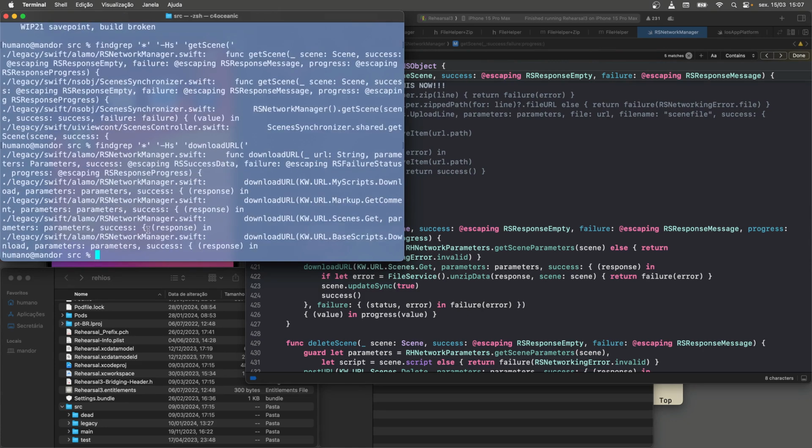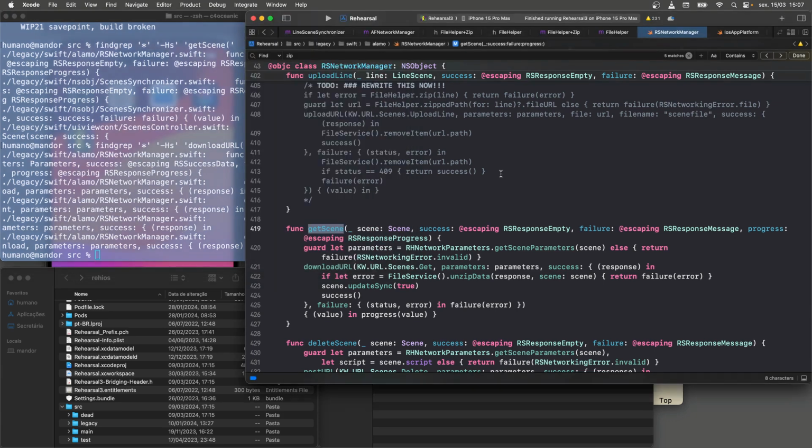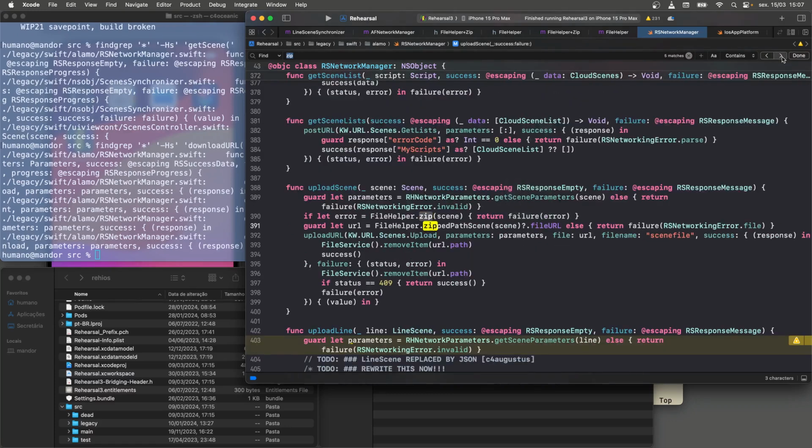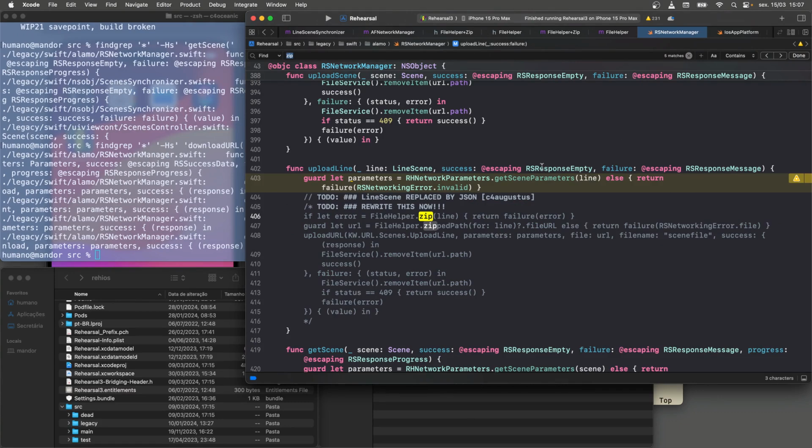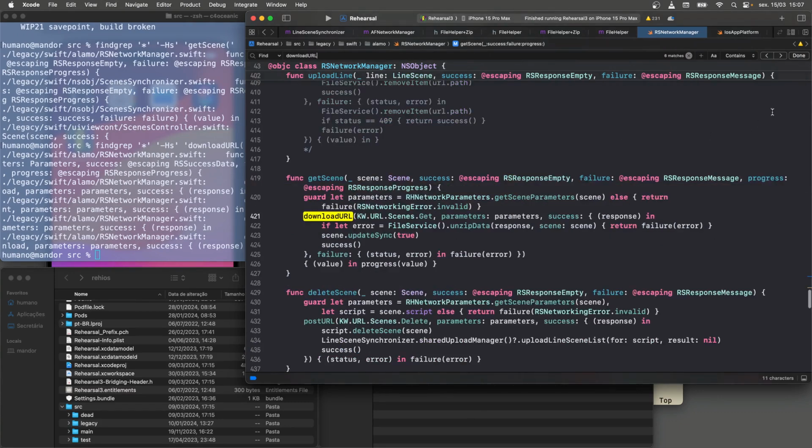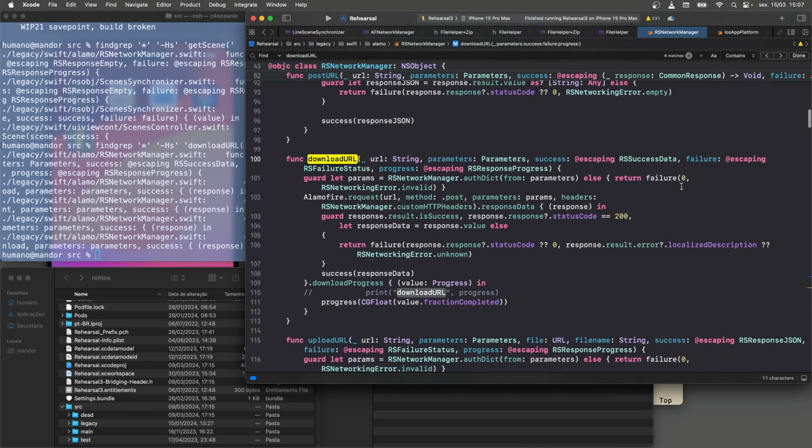So the network manager, it's all in here. It's all inside here. I'm wondering if I can delegate to that. Maybe I can get away with delegating to that. Download URL. Alamofire file request. Custom HTTP headers. How does it deal with the zip stuff? It looks like it deals with the zip stuff after the fact.